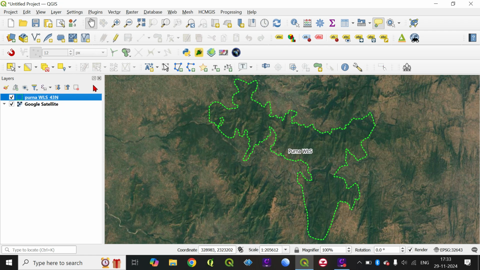For that we'll be using multiple types of vector tools that are available with us. So first, I'll tell you this is in a projected CRS. Second, in the background what I have is the Google satellite imagery.